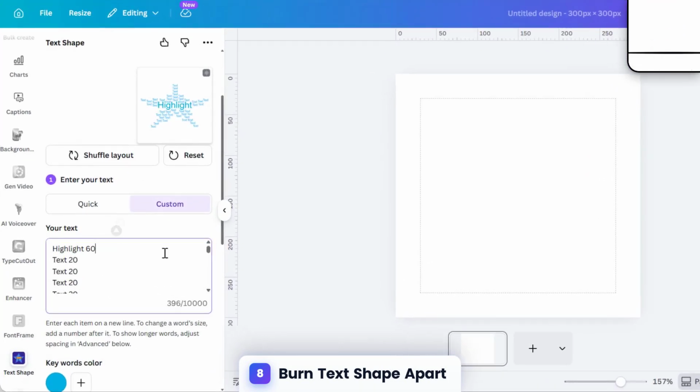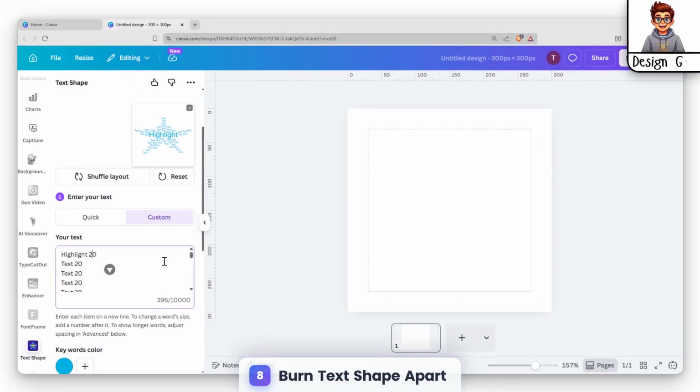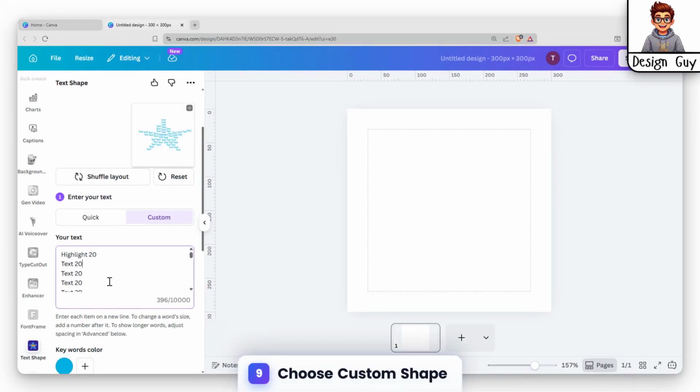Remember to save your work after making changes to keep your progress secure. Make sure all elements are aligned evenly on your canvas.